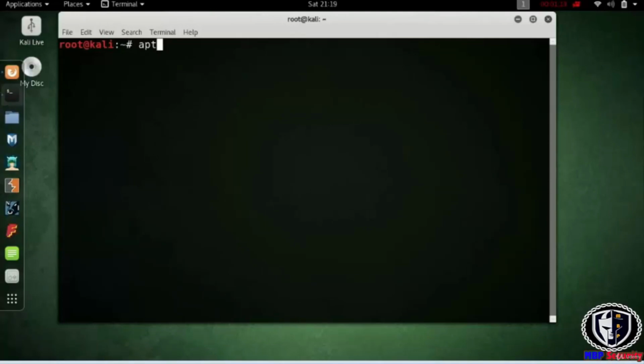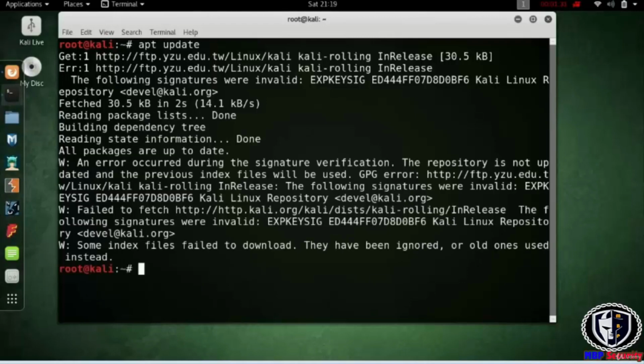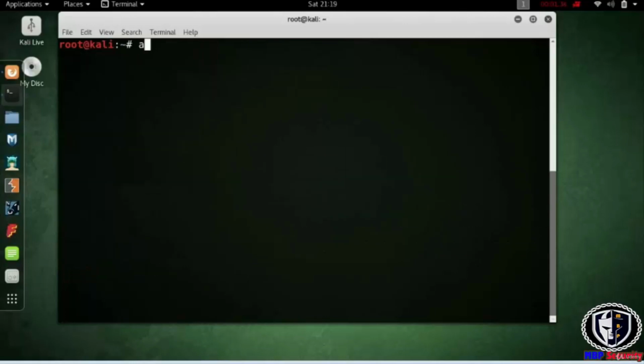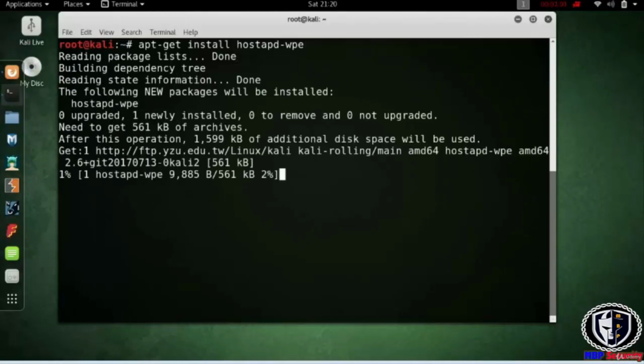Now type apt update to update. It will take a few minutes to update, so I'm forwarding the video. Let's install the Hostapd-WPE tool by using the apt-get install command. Otherwise, you can download Hostapd from GitHub and install it. So type apt-get install hostapd-wpe. Here you can see the installation has started. It will take some time to install.